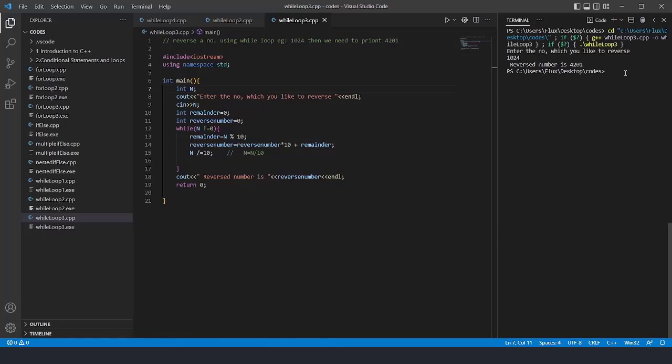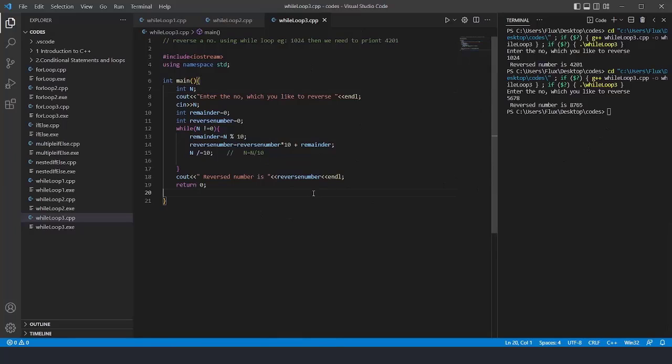Let's run the code again. Now here if I enter 5678, it should give 8765 as the output. If I hit enter, 8765 is the output. So this is the advanced level of the while loop. We can do pattern printing problems, lots of problems with the while loop. We have understood the deep concept of everything. You can start practicing on those things. Thank you for the code.